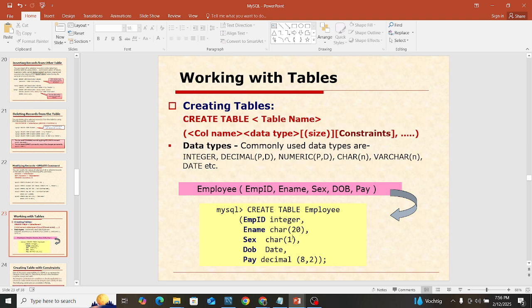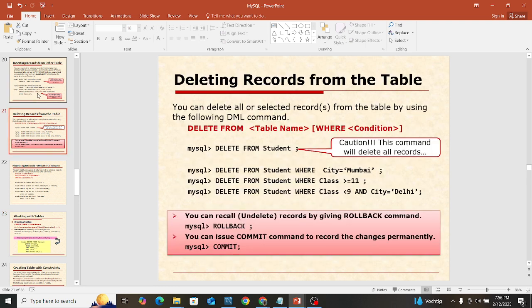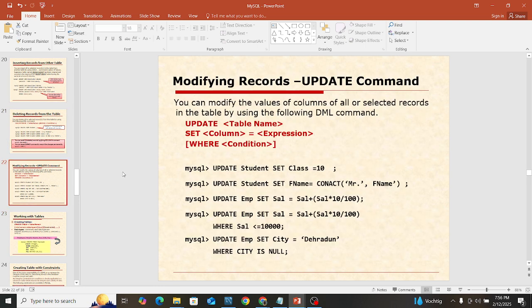Any question up to that point? That is modifying the records using the update command. Any question? Amos, are we good? Good.